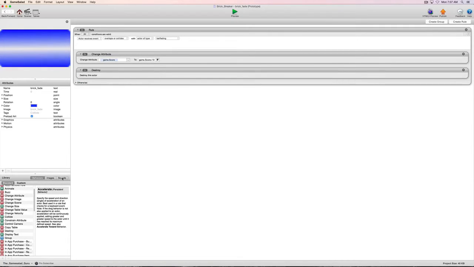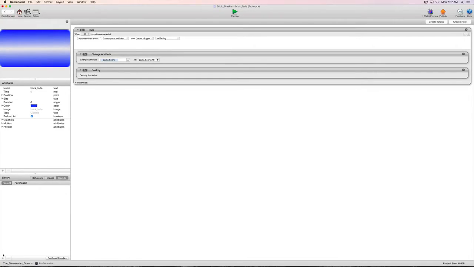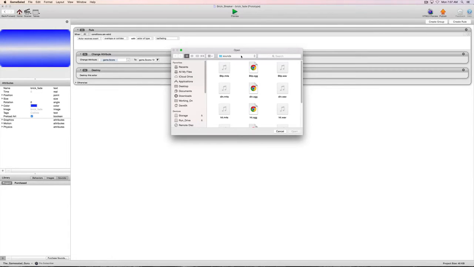And then let's go ahead and import some sounds. So we'll go down to this sounds tab here, and then we're going to hit the plus icon, and we want to navigate to the sounds folder that we brought onto the desktop, and we're going to grab the wave files.